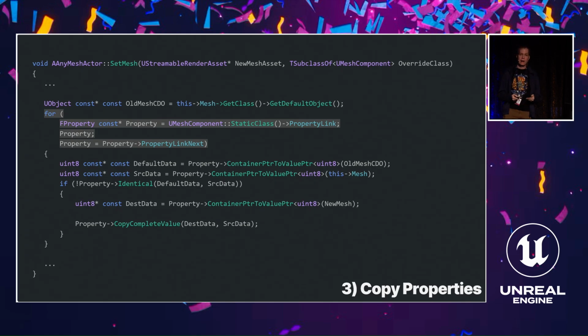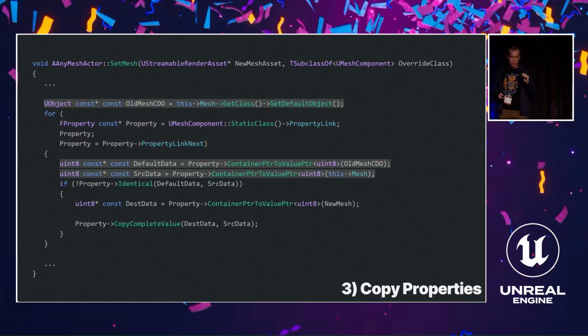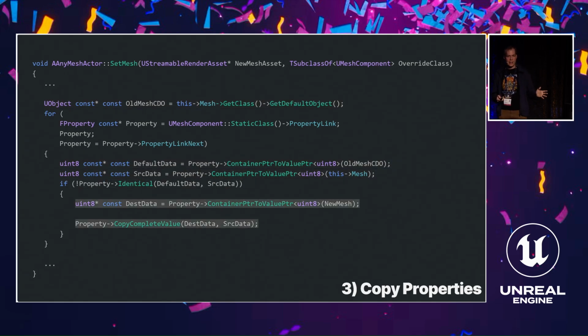So yeah, we iterate over all of our mesh component properties, and for each mesh component property and parent properties, we will retrieve the default value from the class default object, the CDO of that old mesh component, what it should be set to by default, and we will retrieve what it's currently set to. We then compare the two properties, and if it has changed, we apply that change to the new component. So this might look a little bit complicated, but the idea is we're just iterating over properties. We are comparing to see if we have made a change, and if we have made a change, we apply it and we propagate it to the newly made component.